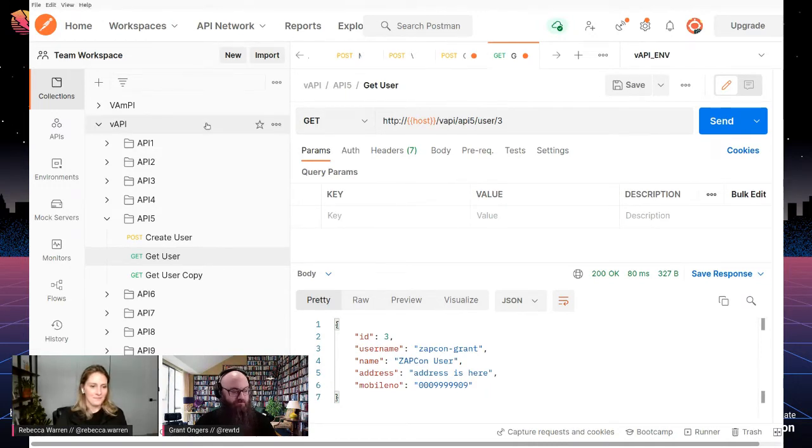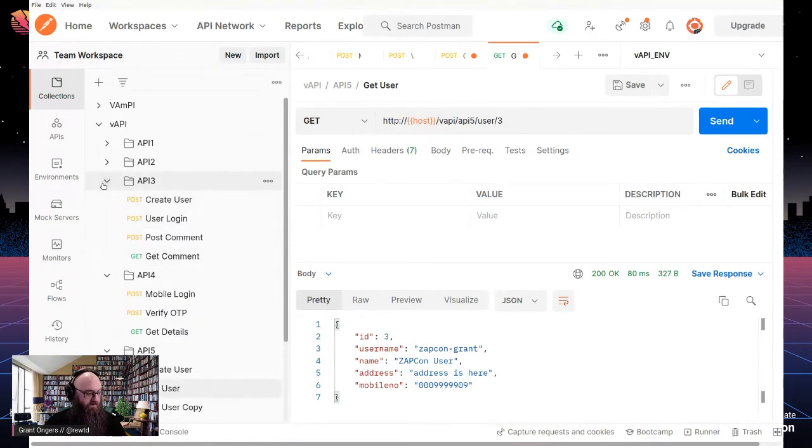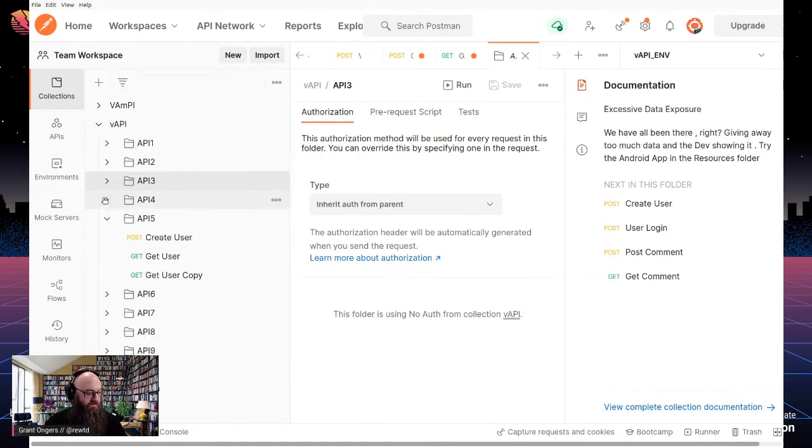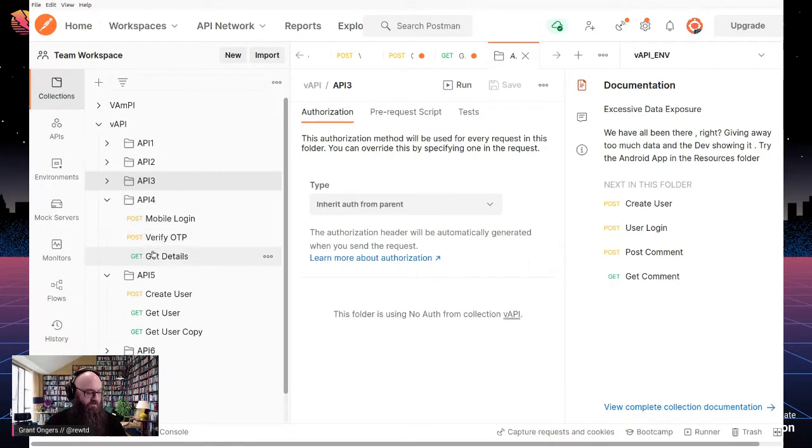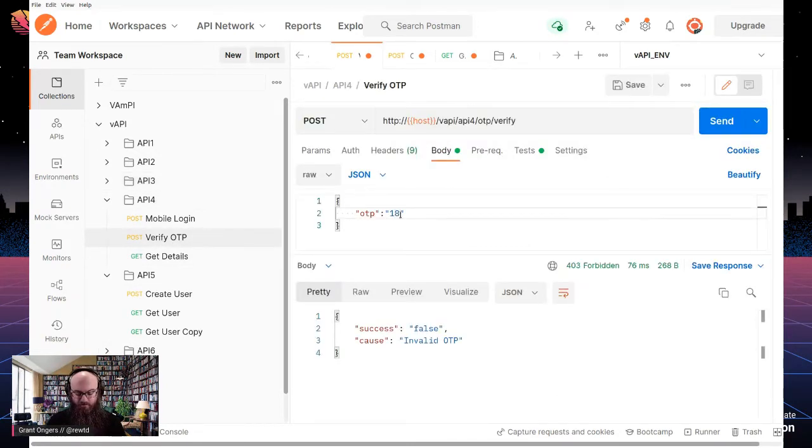But in Postman, was it API 4 that I was fuzzing? No, that would have been mobile login, right? Yeah, so it would have been API 4. And the payload is there, 1872. That's the one I want. So in Postman, API 4, verify OTP. And it successfully gets through. And of course, that's your flag then that you're going to be using.